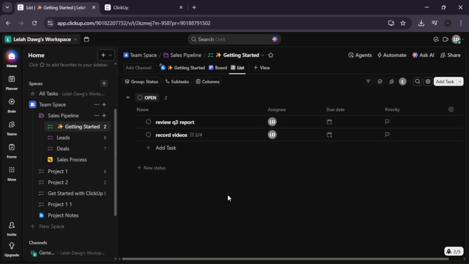3. Enter Space. Enter the target space. Spaces organize related projects, folders, and lists. 4. Open Task/List. Open any task or list inside that space. This open view is the canvas for your view customization.